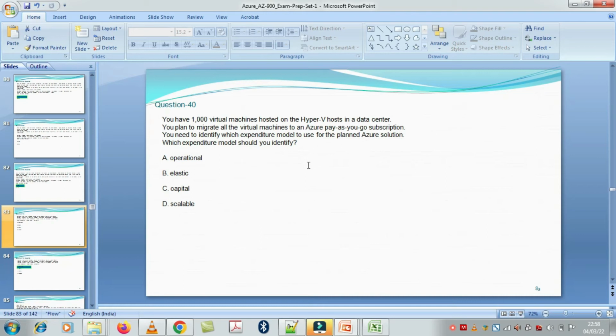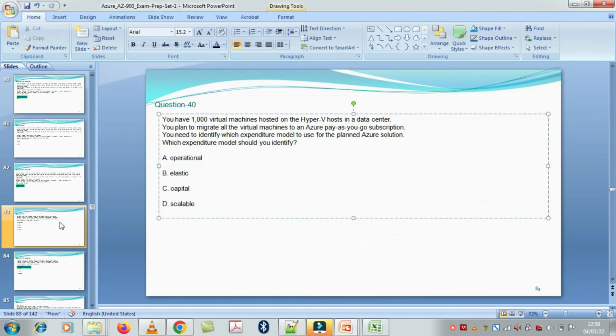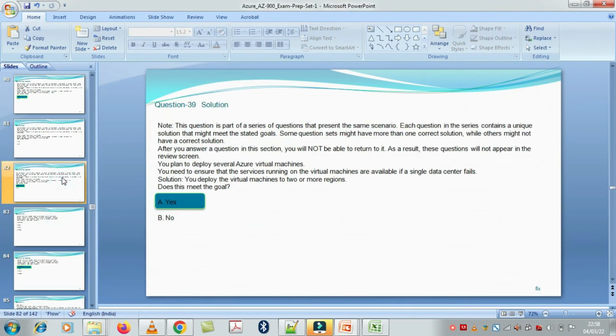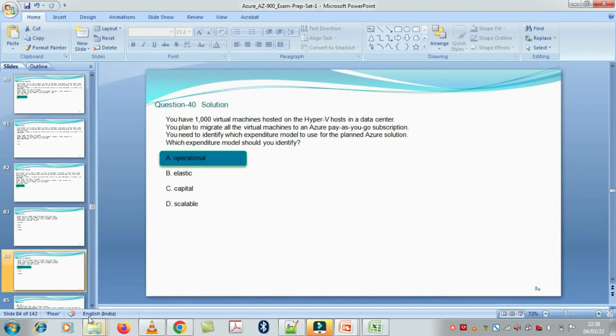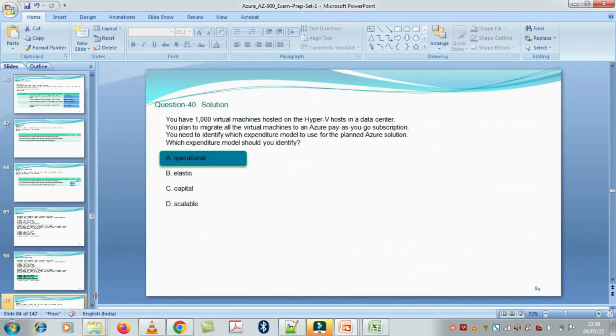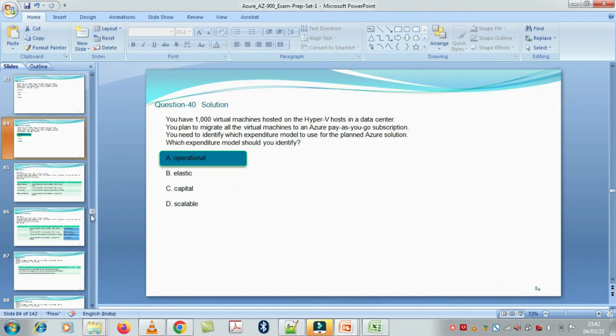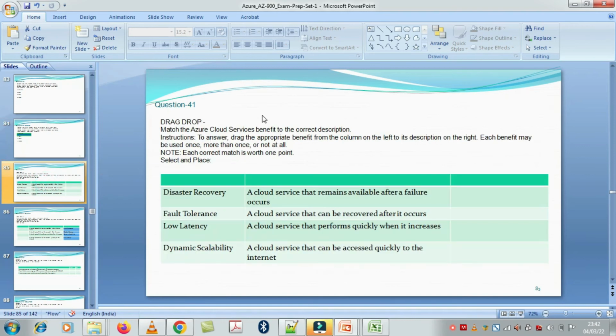Pay as you go. So you need to remember there is something called capital expenditure and there is something called operational expenditure. So the answer for this one is nothing but operational, right? So here you can see the answer is, yeah, this one, right? Now moving to the next question. What is the next question, guys? Okay, guys. So moving to the next question, that is question number 41.